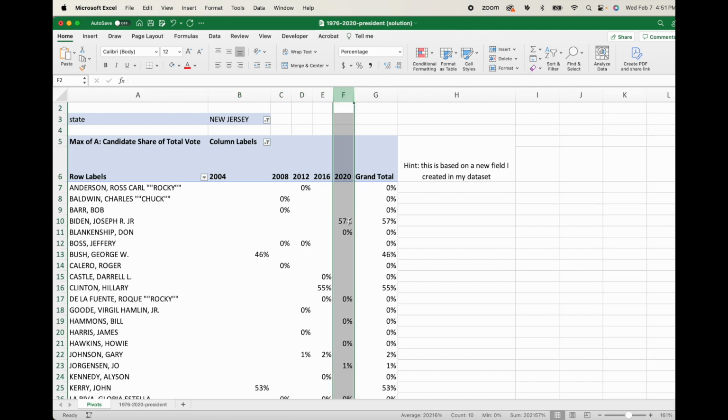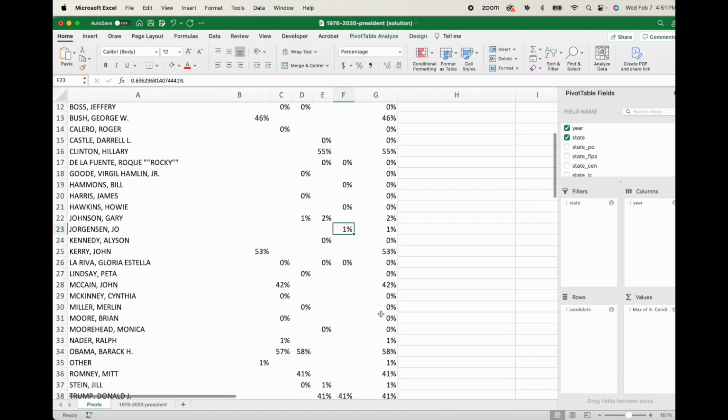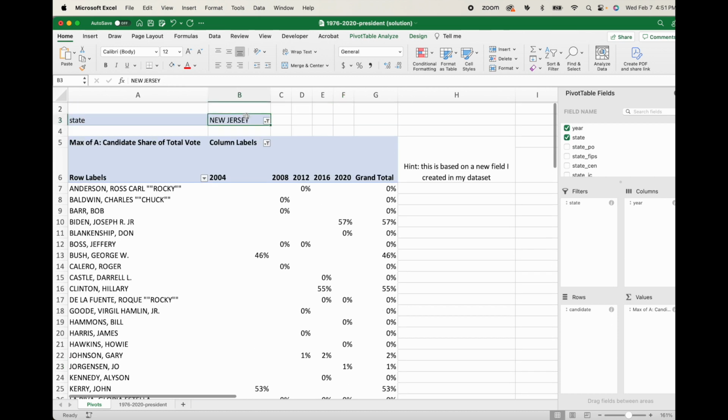What this data is showing me here is that in 2020, Biden got 57% of the vote. Jo Jorgensen got 1%, and Donald Trump got 41% of the vote in New Jersey.